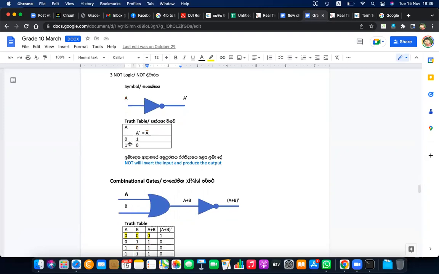So NOT is inverting 0 to 1, and 1 to 0. NOT is inverting 0 to 1. This is the symbol, and 1 to 0. That is the nature of these gates.